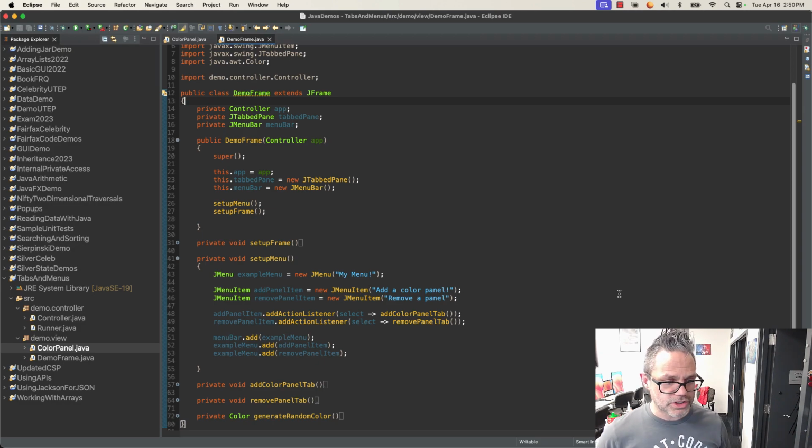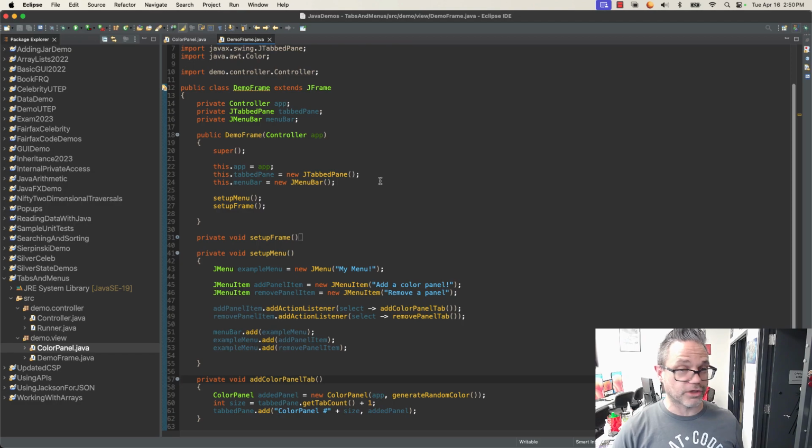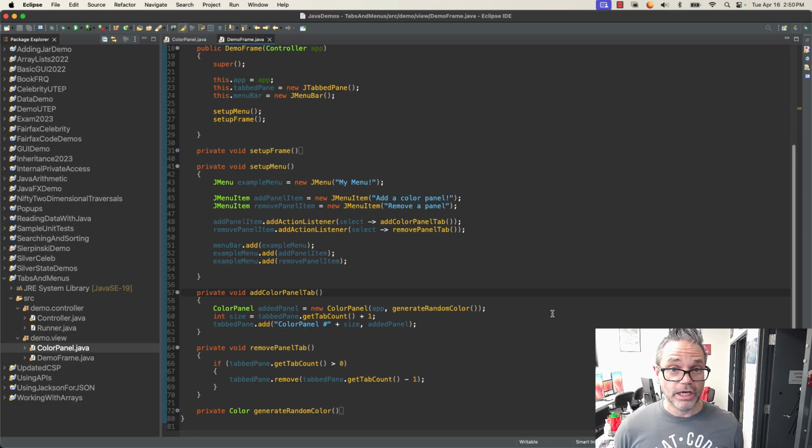Let's take a look at the add color panel tab and the remove panel tab so we can see what's going to happen. In our add color tab, again, it's a private method because all the code happens inside the frame itself. No one has to see it outside of that. I create a new instance of a color panel, and I pass it a generated random color. Then I have a size where I get tabPane.getTabCount plus 1, so I can get the size that I'm putting in. Then tabPane.add, a color panel number, then that size, and then the added panel, so I can have a title for my panel as I add to it. My remove panel tab works almost the exact opposite. I check to see if my tab count is greater than 0. If it is, then I remove the tab at tab count minus 1, so I get the appropriate tab, that last one we just added, and remove it from the application.